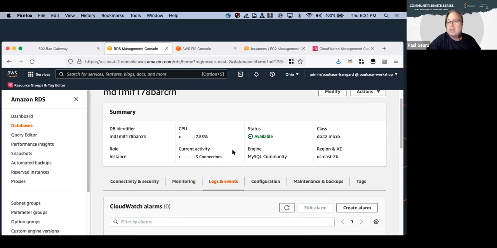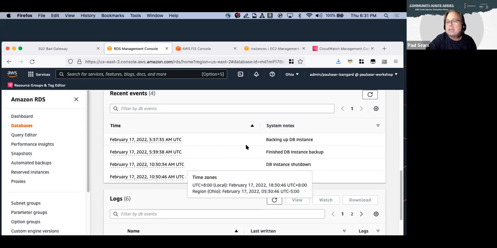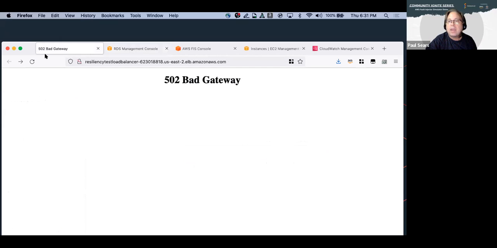Do I have an event happening here? Instance restarted. Wait, is that right now? I think it is. Yes, it was right now, because this is UTC time. So yes, it just restarted right here. So you see in the log that the instance restarted. Our application went down. Our application cannot handle a loss of the database. I did not do a failover. I could have done a failover, but in this case, I did not.